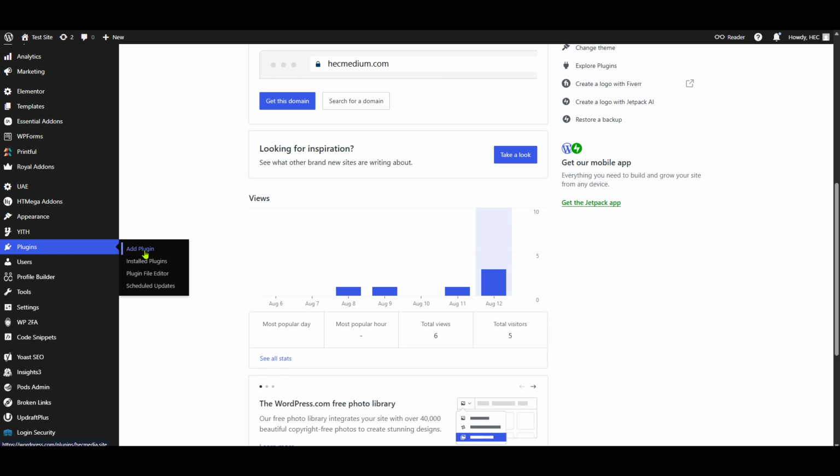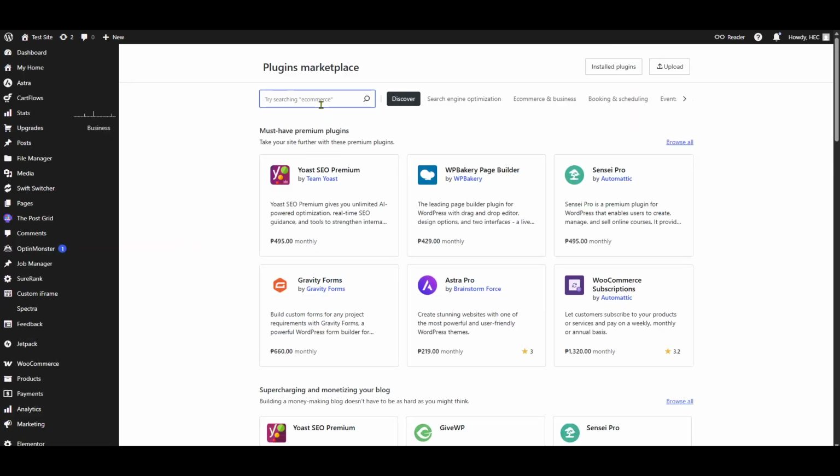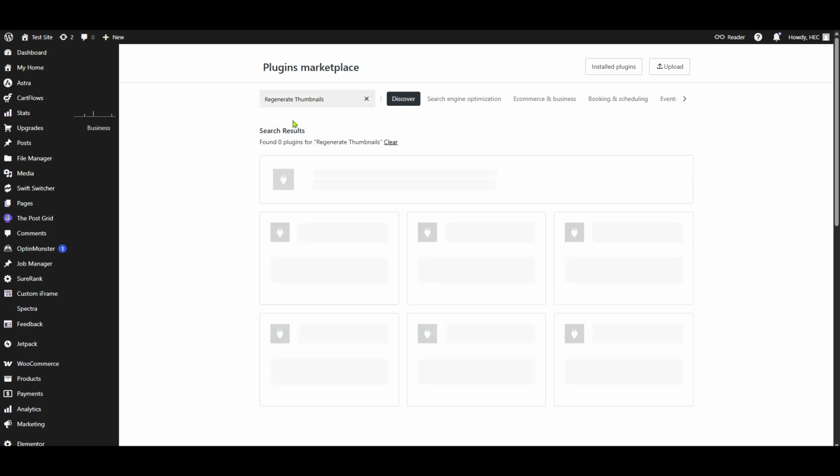Once you're on the Add Plugins page, use the search bar to find the Regenerate Thumbnails plugin. This tool will help fix our images by regenerating thumbnails for all your existing images, which can often resolve display issues. After you've searched for Regenerate Thumbnails, you should see it appear in the search results. Go ahead and click on it.